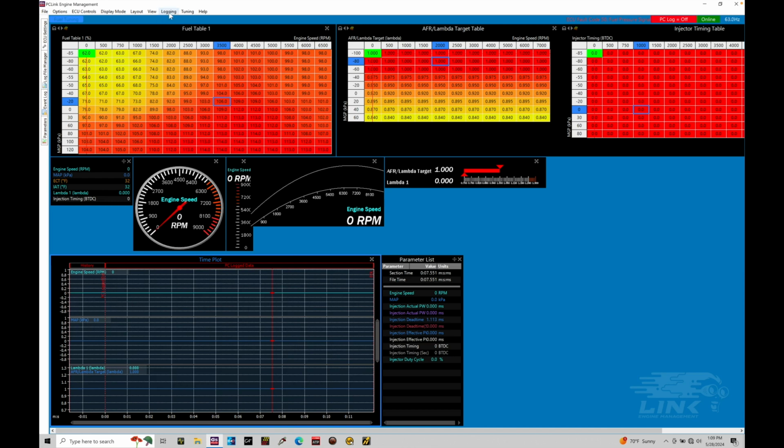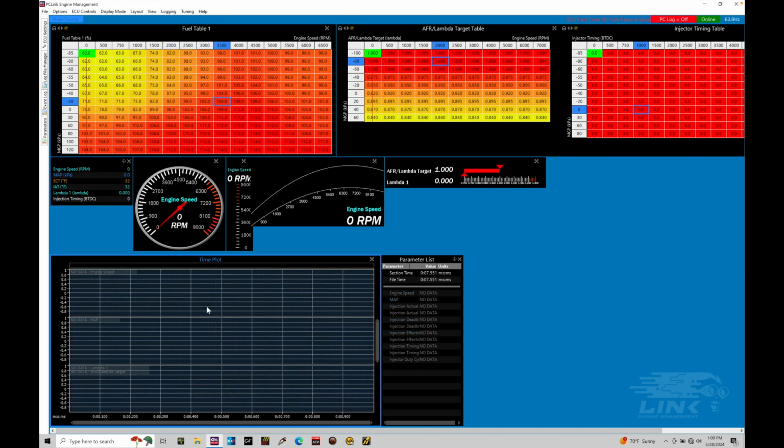Let's close that log file. Notice everything's grayed out here. If I'm not logging or playing a data log back, the time plot's grayed and the parameter list is grayed. The runtime value is allowing me to see the real-time values being streamed out, but the parameter list is specifically paired with a time plot. I use the parameter list and time plot frequently. Very, very useful.